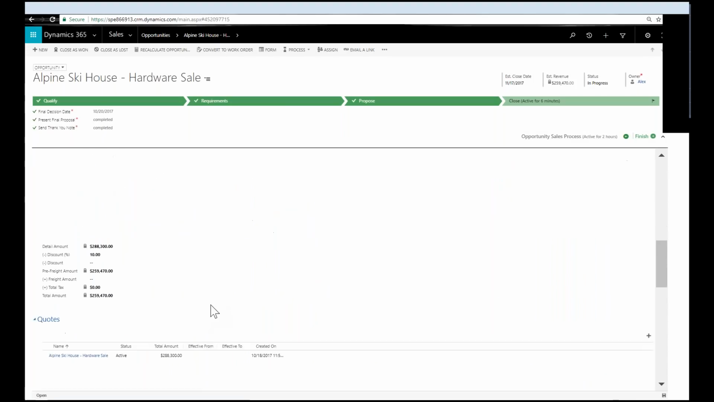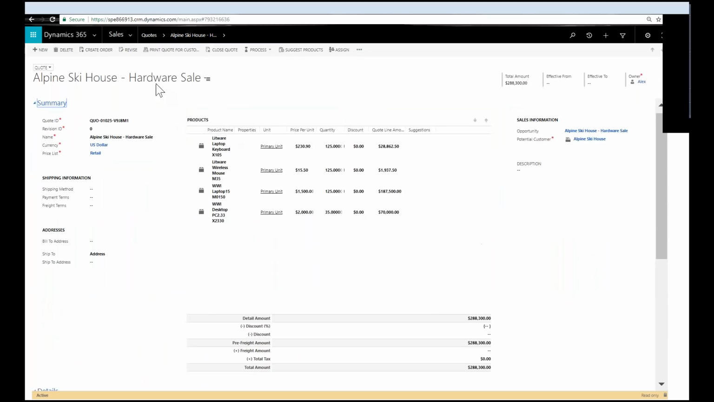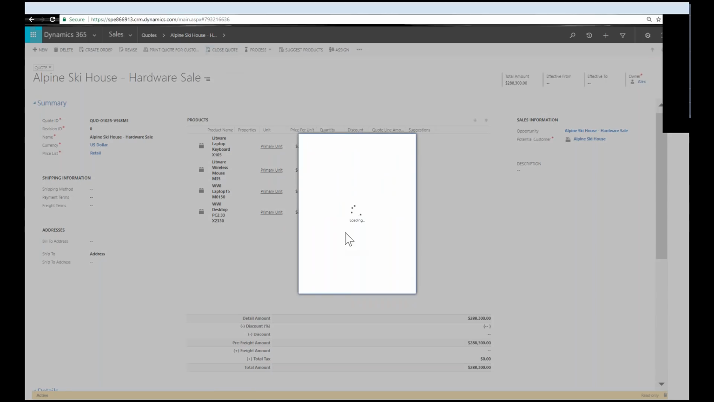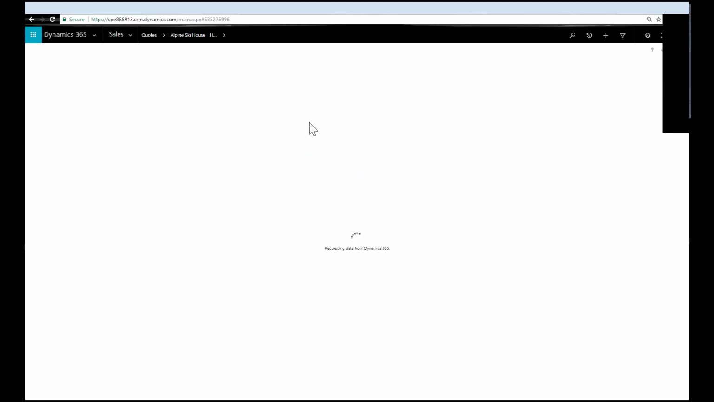Looks like that didn't close for me. So I'll go ahead and confirm, create order. Let's just close the quote. And then I should be able to close this opportunity.